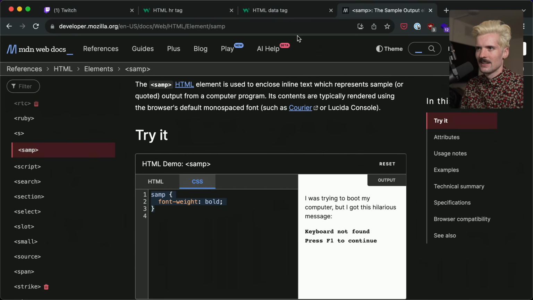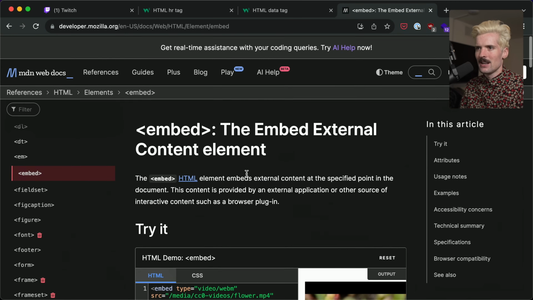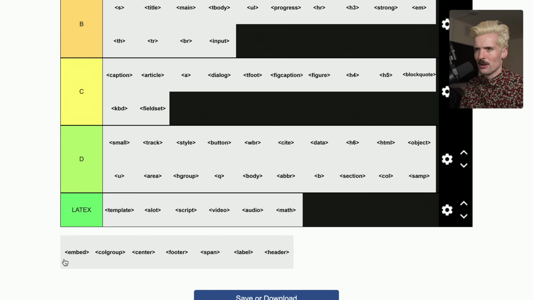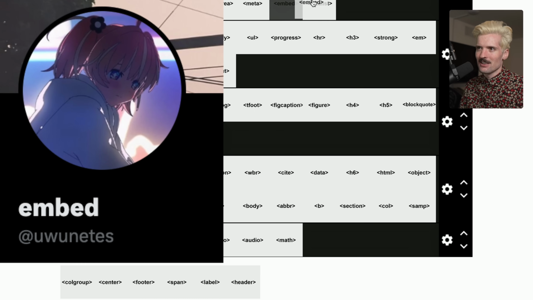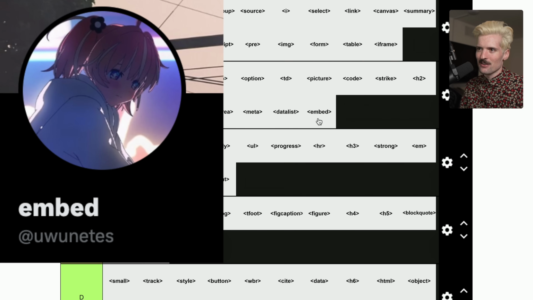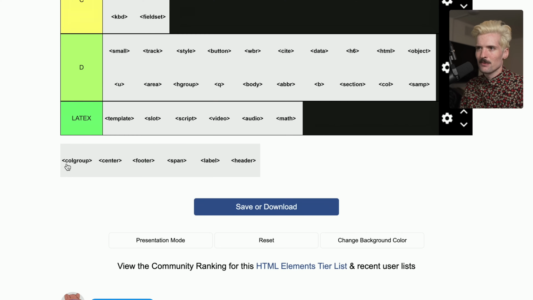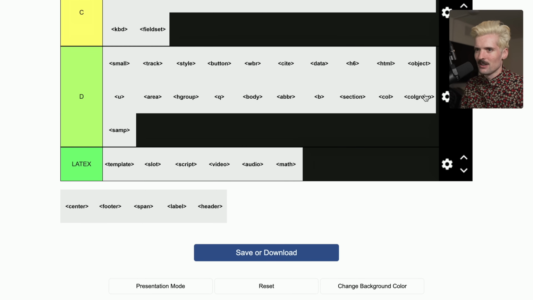Okay. Embed. Embed can be used for a lot of things. Honestly, embed is like video, but it doesn't overstay its welcome. It's not like breaking out of its role. And also, fair point. ProbablyEmbed did make this. Probably Embed is the creator of this tier list, so we have to give it an S tier. Colgroup. We've already been talking about columns. That goes in here with that.